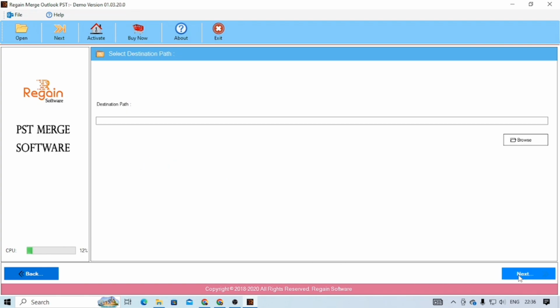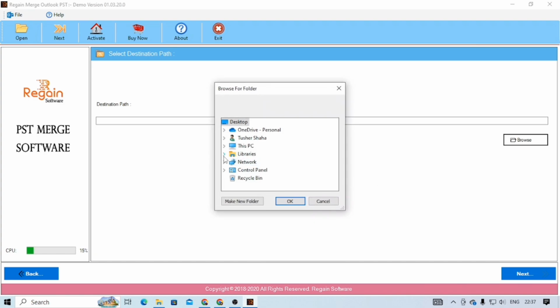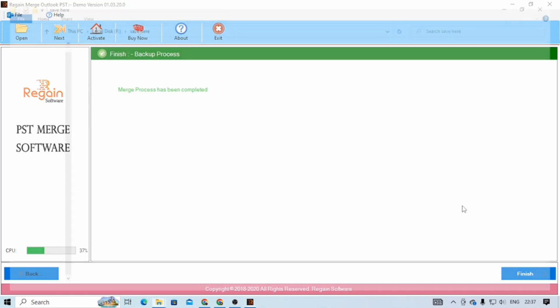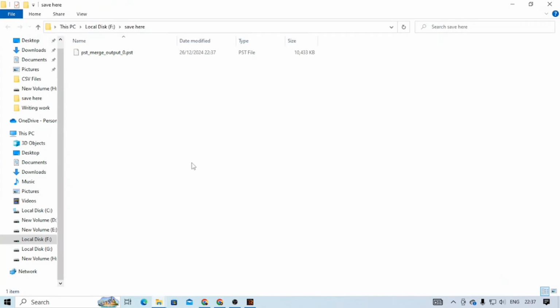Now, in the next step, click on the Browse button and specify a destination on your device, where you want to save the output PST file. Finally, click Next. As a result, the software will start merging your PST files. Once it's done, the output PST file will be saved on your local device.